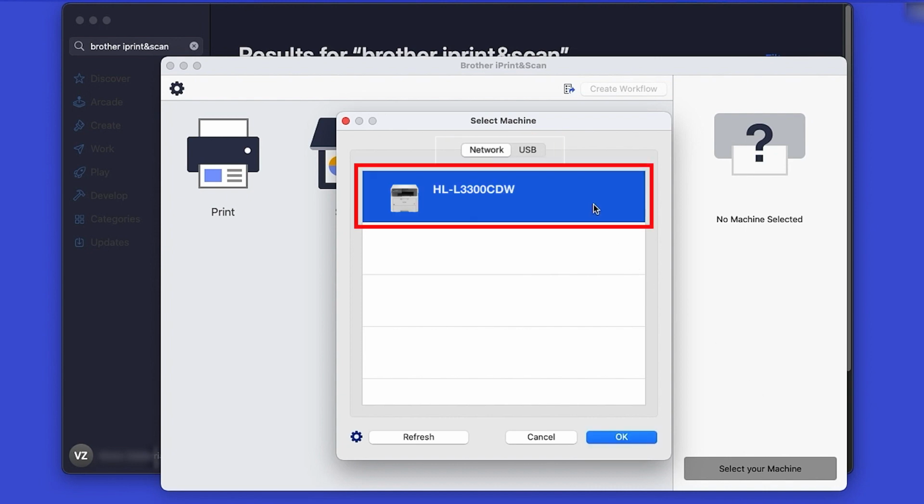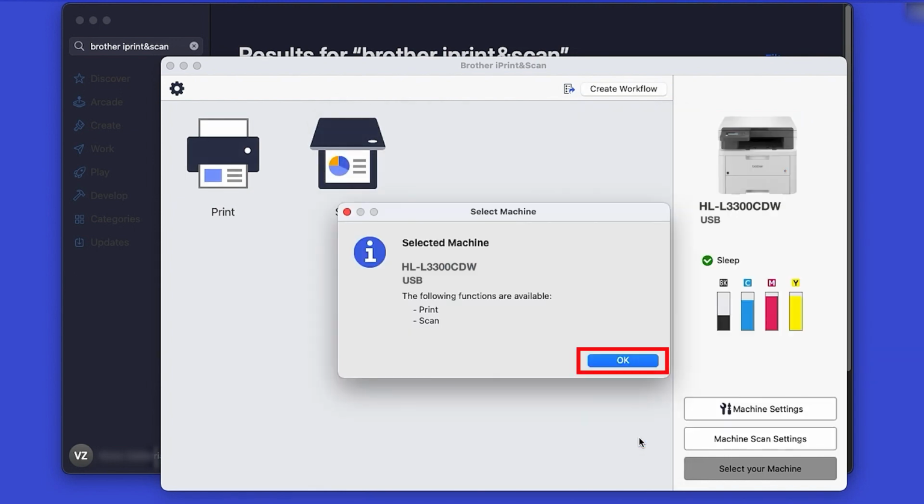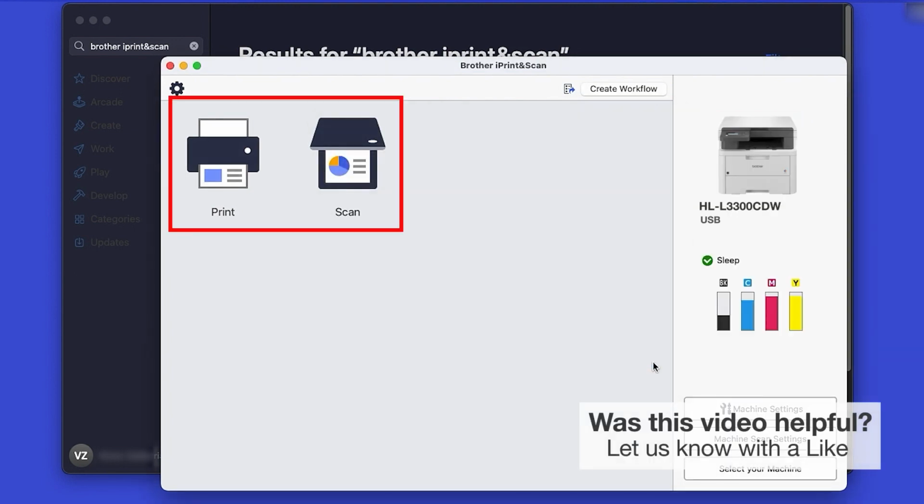Select your model. And then click OK. Click OK again. All the functions your machine supports will be displayed in the iPrint&Scan window. You are now ready to scan and print.